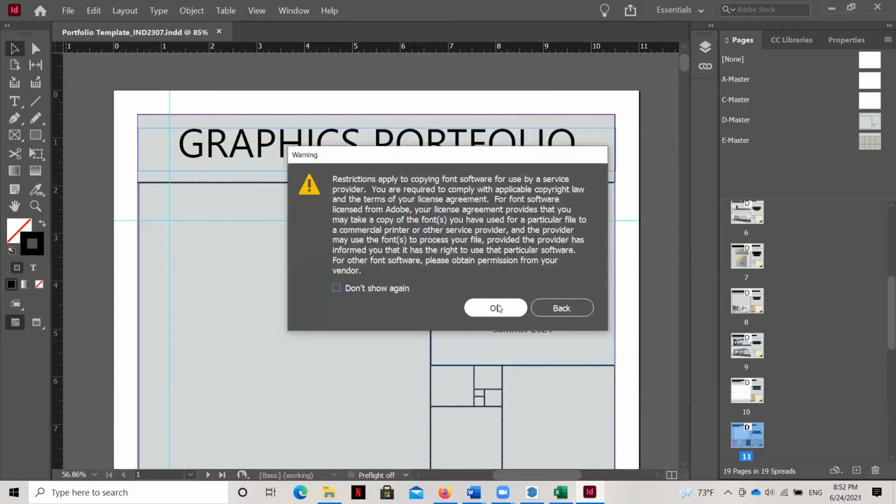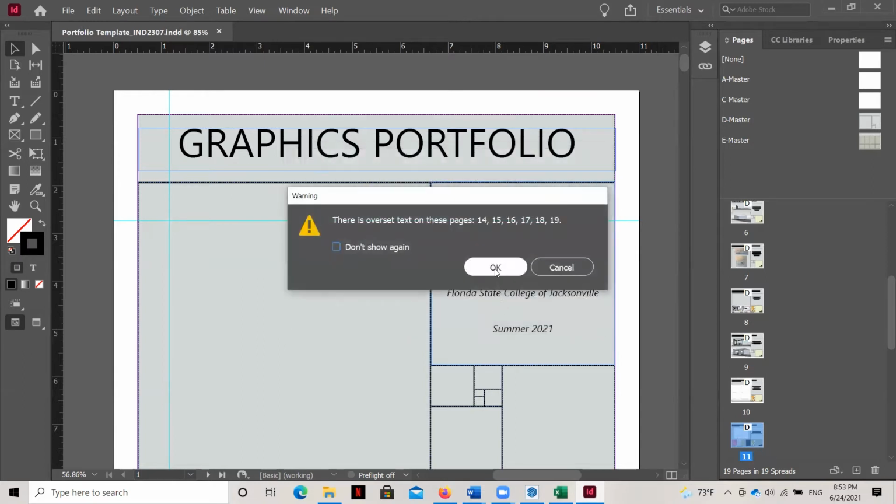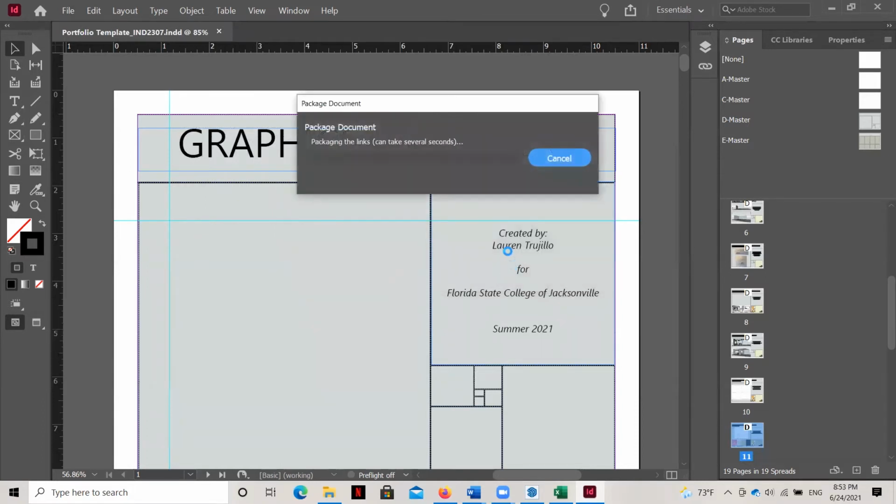This is to tell you that you need to make sure to make all of the images yours, or at least make sure that you have copyright permission to use them. And this is telling you that there's a text box or two on these pages that are going outside of this pink boundary. Now, it's okay if a text box goes outside the boundary as long as the text is within the boundary, it'll print. So we're going to go ahead and hit OK now, and it's going to package everything that you're seeing. And I'm going to pause while it's doing this.